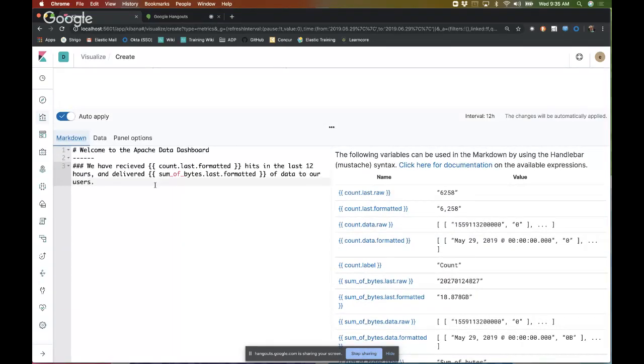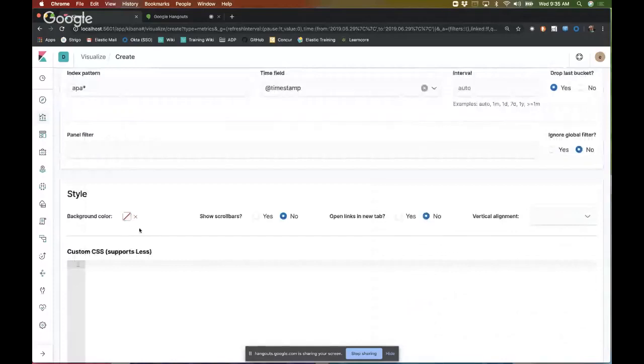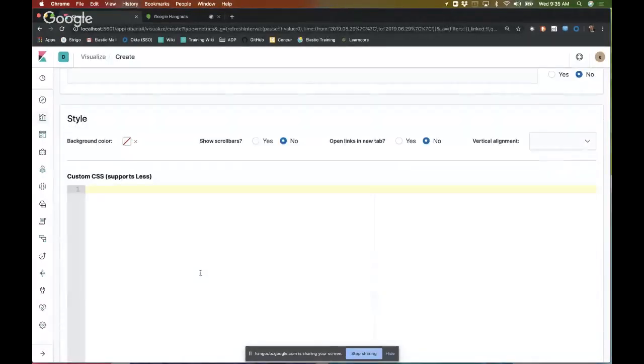One more thing you can do here in the panel options is set up some custom CSS. Of course, we've got our background color, all this other good stuff, what index pattern we're pulling from. But if I wanted to do something interesting, let me do a div. We're going to change the way this looks a little bit. So we're going to do a text shadow.